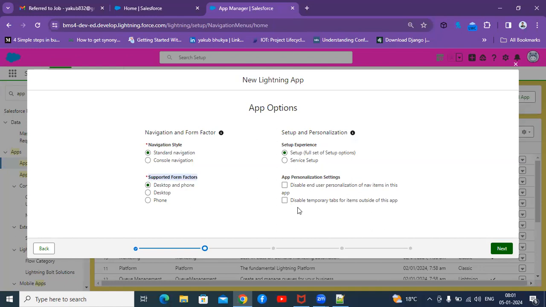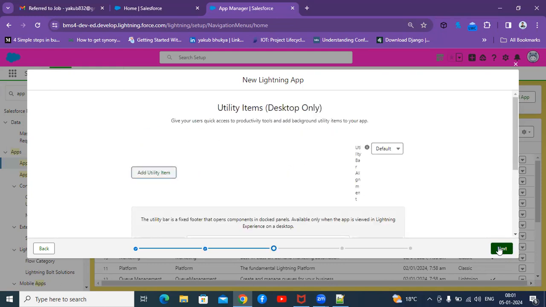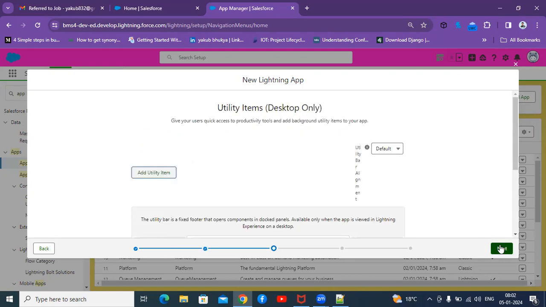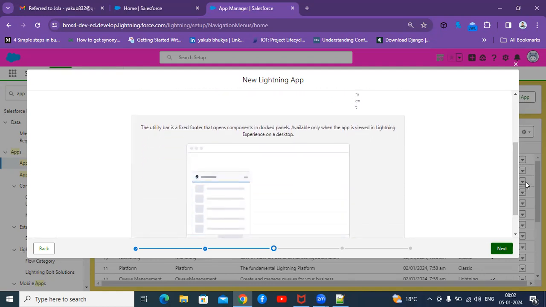The next, app personalization settings. Disable end user personalization of navigation in this app. Disable temporary tabs for items outside of this app. I'm not doing anything on this. Okay, I'm not personalizing this app. If you want to personalize, you can and you can see the difference. Now next, sorry, why is it asking for utility? So standard navigation only, desktop app, service setup. Okay, we'll see next. Coming to the next, it is asking for utility bar and alignment.